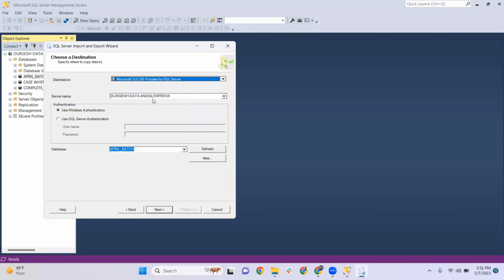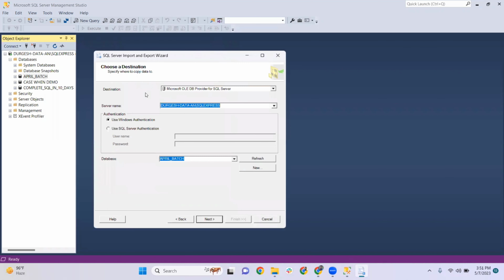Then it will ask for the server name. As I'm using only one server, it has been fetched automatically. If you have two, then you can select by this drop down button. And then on the authentication, I'm using Windows authentication. I don't have any username and password, so I will go for this. If you have a username and password, then you can fill it out and proceed.